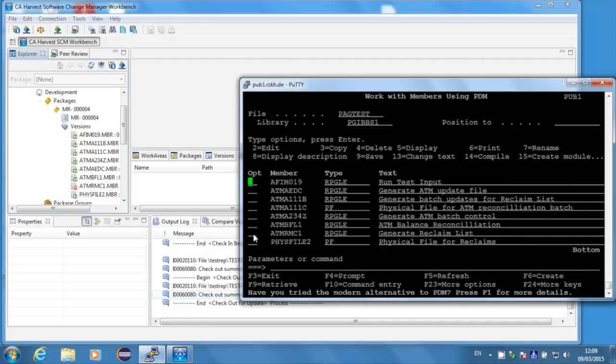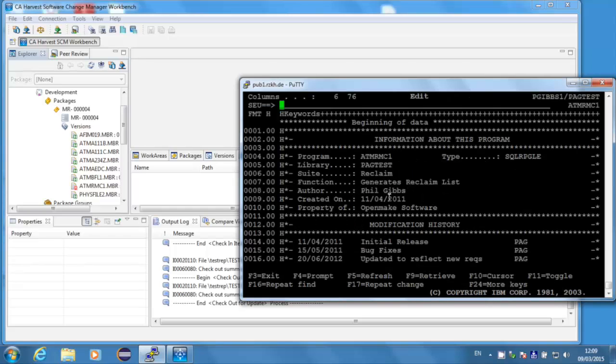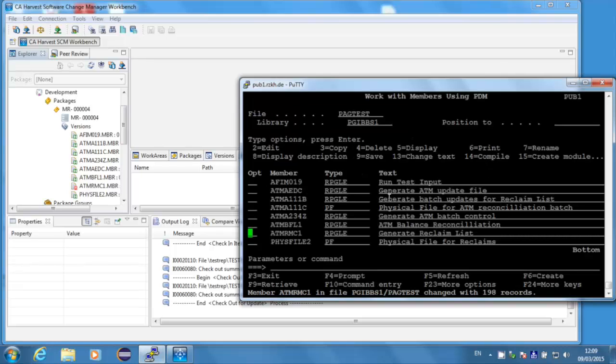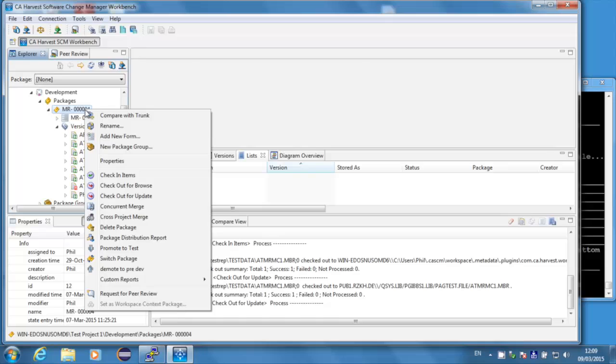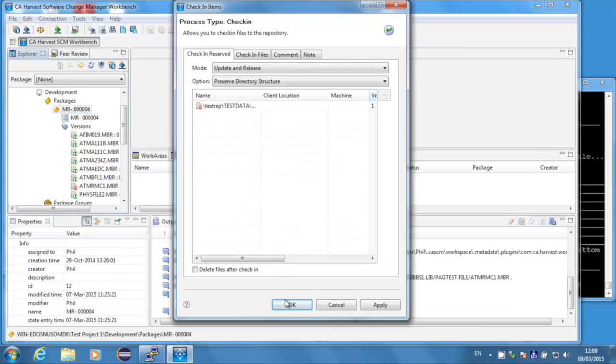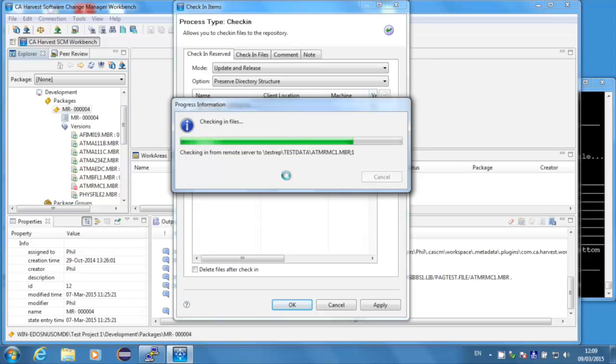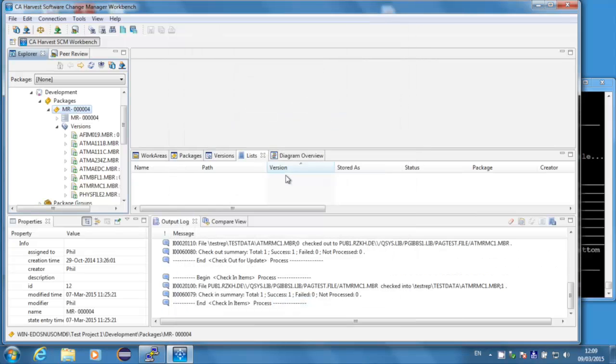Okay, let's edit the file on our AS400. And I'm just going to change a modification time just to give us a change that we can save. Okay, that file has been changed. And in order to check the file in, we just work exactly as we would in Harvest normally. We just right click, we say check in items, and we click OK. And the new version has been checked in, and we now have version 1.